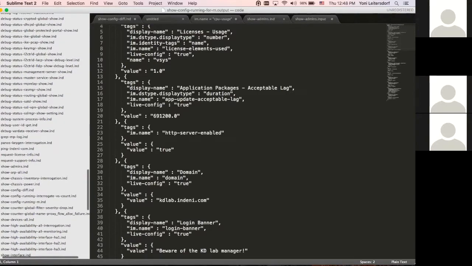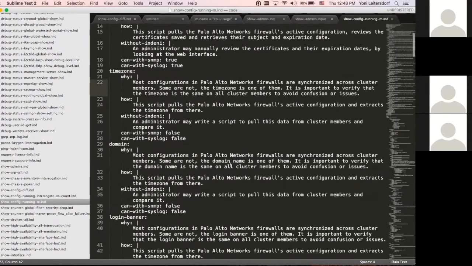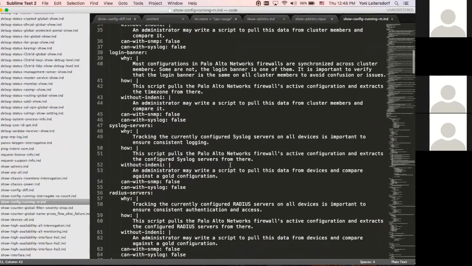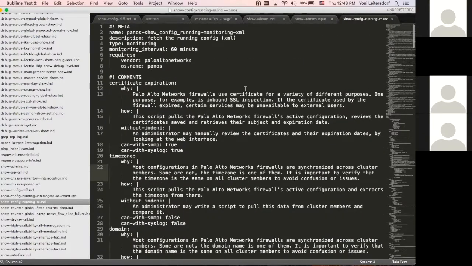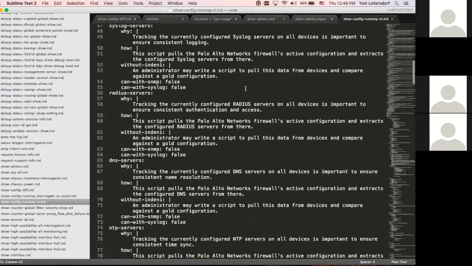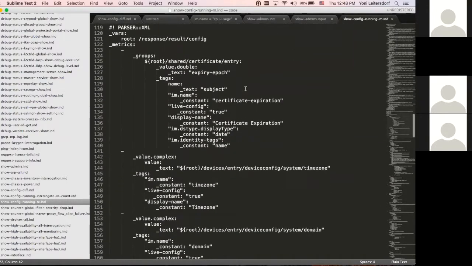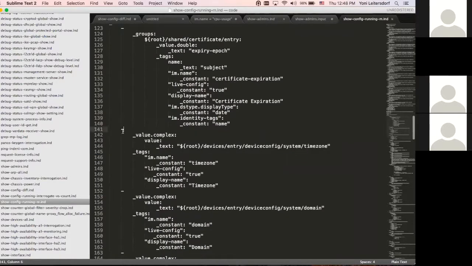In the case of the config, this happens a lot with a lot of devices we work with. We're going to have one big IND script that parses their main config file and generates a whole bunch of stuff. So you're going to see a lot of examples for complex metrics here. And here is a complex metric that is the simpler version. It's not an array, it's just one value. And what we're doing here is we're grabbing the time zone for the device.